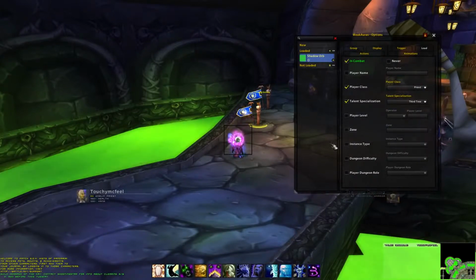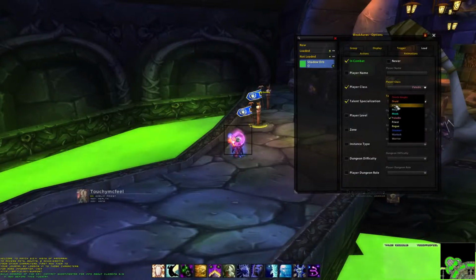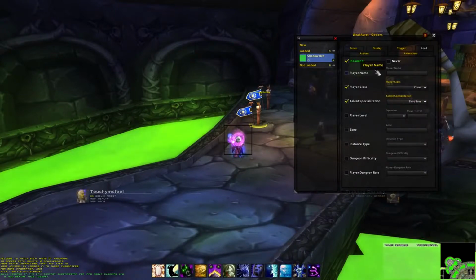Keep in mind if you were doing a paladin and you were tracking holy power, you would obviously choose paladin, and I guess holy power is available in all of them, so you wouldn't really have to set a talent spec there. If you're doing a warlock, you would obviously choose embers or whatever. Anyway, let's go to triggers.